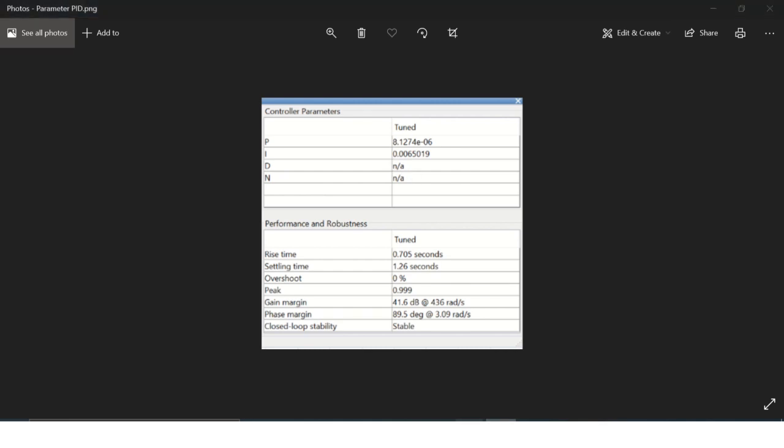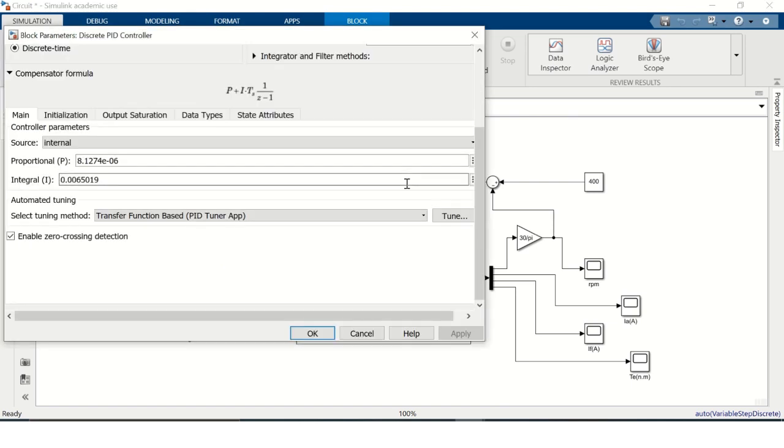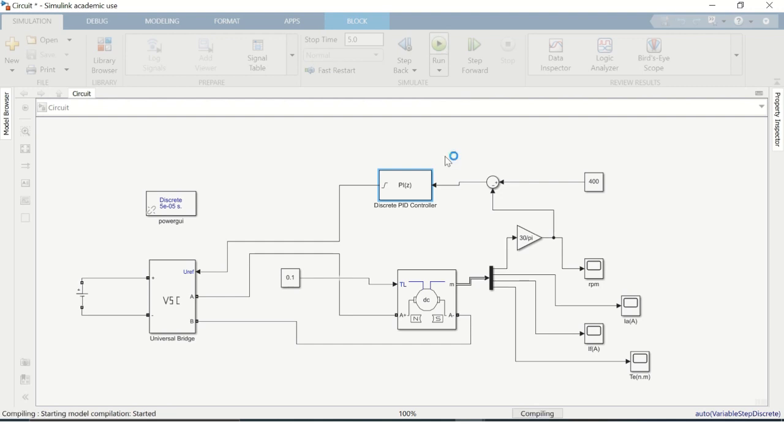For the next step, we need to adjust this value and put the value here. For KP is 8.1274 exponent negative 0.6. The value of KI is 0.006519 here. We click OK, and we click to run the simulation. We click run here. We need to wait for the result.